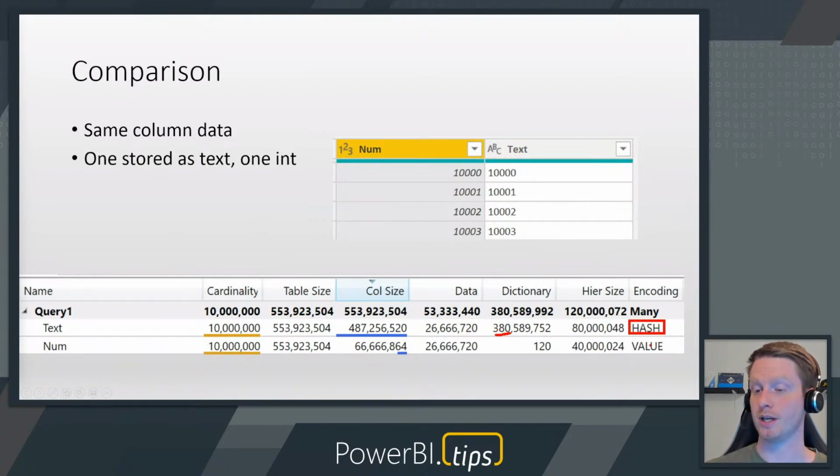The bottom one does value encoding because this is the number column, num, and it uses that value encoding, which is going to subtract 10,000, 100,000 away from every number. And then you can see the dictionary is really small because it just has to remember that first number. So we can see we had 8 times compression just by changing the data type. And that's an example of how we take advantage of these compressions.